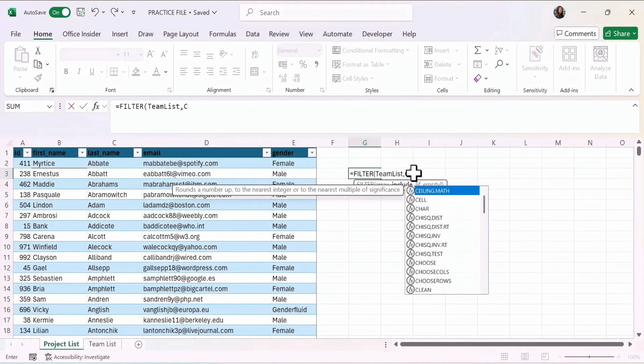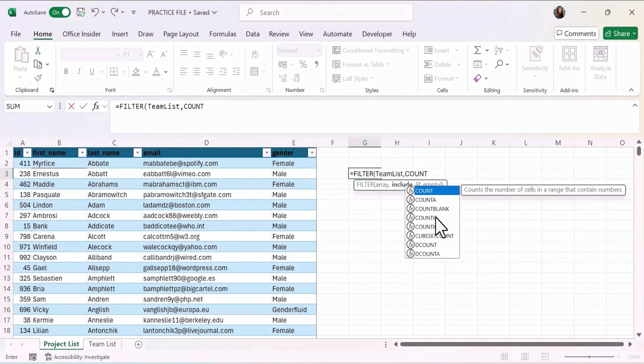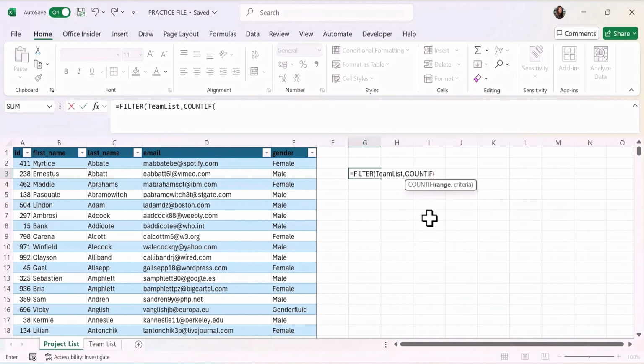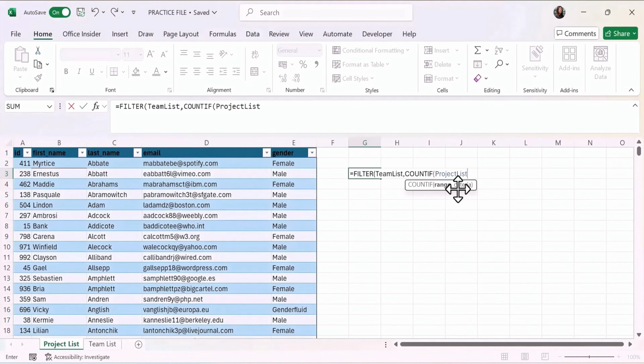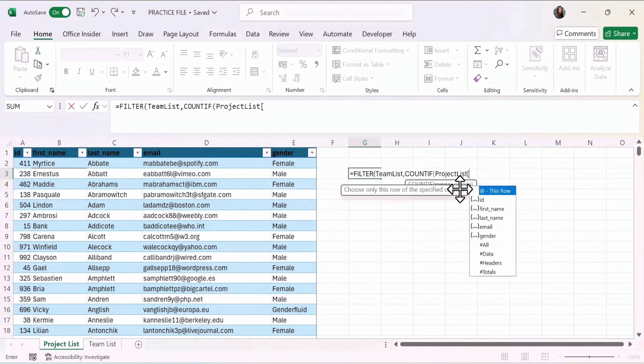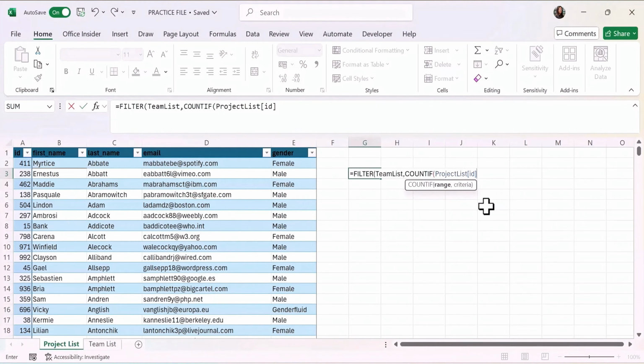So type COUNTIF. Select that from the option below by double-clicking on it. COUNTIF checks if a value exists in a specified range and counts how many times it appears. Here, we will check if each ID in team list exists in project list. To specify the range to count in, we're going to type ProjectList, have the table selected from the option below, add an open square bracket, and select the ID column from the option below. Then close the square bracket and type a comma.